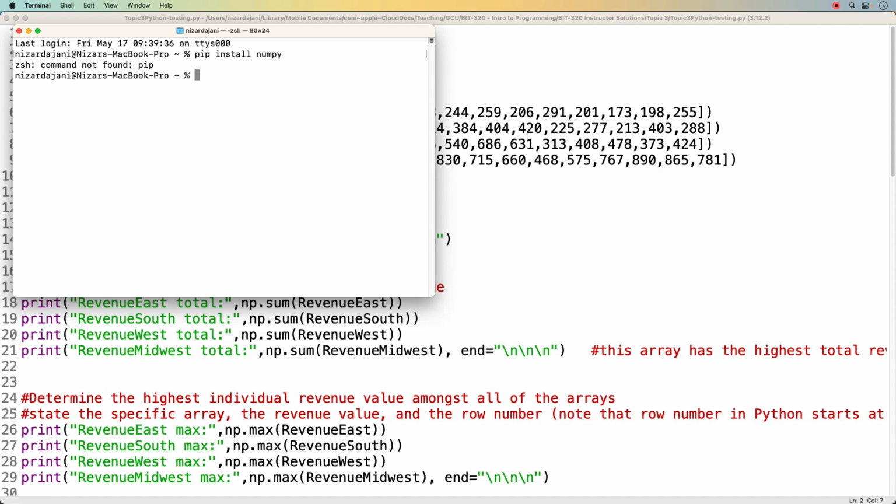Okay, now in my case I got pip is not found, so I'm going to try pip3 followed by install numpy, hit enter. Alright, and it already says requirement already satisfied. That means I already have it installed. Okay, but in case you did not have it installed, you will see some downloading and installing happening.